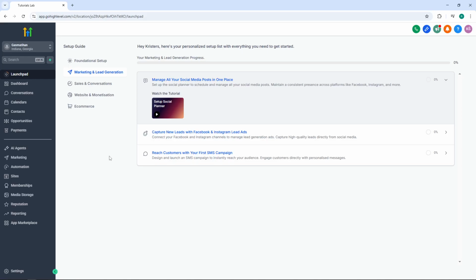Welcome back, everybody. Today, I'm going to teach you how to set up LC phone email in GoHighLevel the right way. This setup is essential for managing your client communications effectively, combining both phone and email capabilities in one powerful platform. Let's walk through this process step by step.